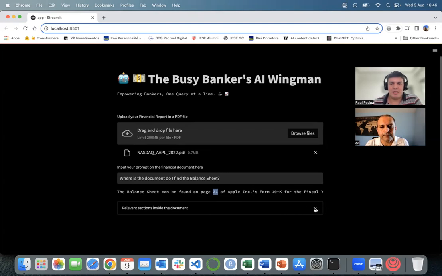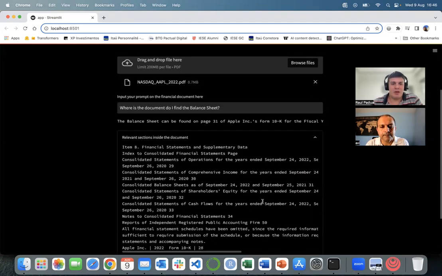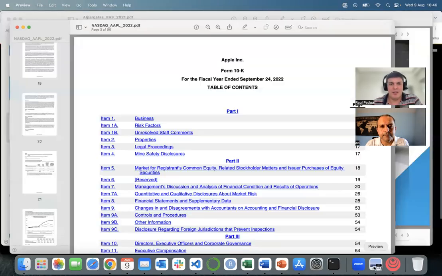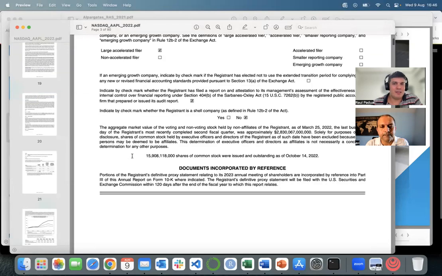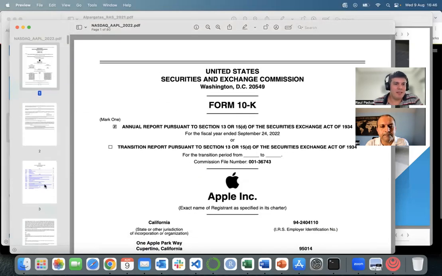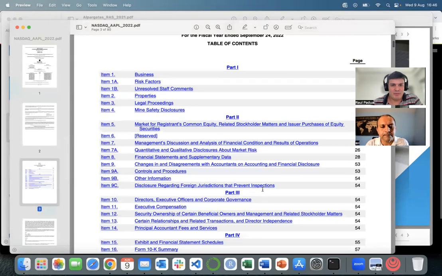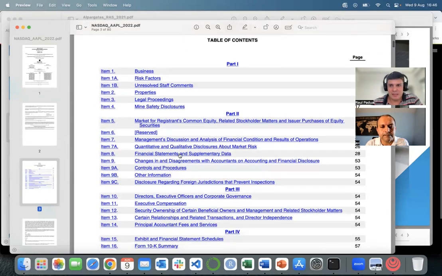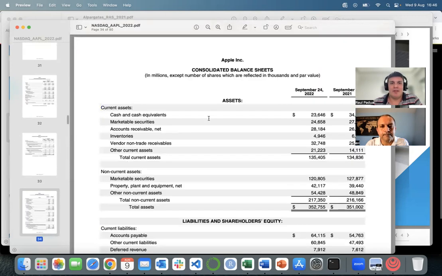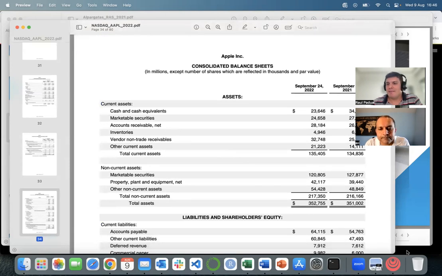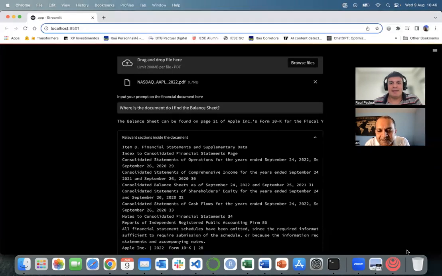And here's the chunk of text where the information got retrieved. I have the document open here just to cross-check and show you where the balance sheet is. So we have a financial statement. Let's see. Consolidated balance sheets. It's on page 31, and here it is. And let's do one more query.